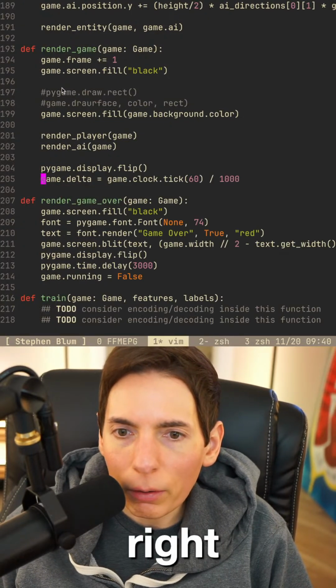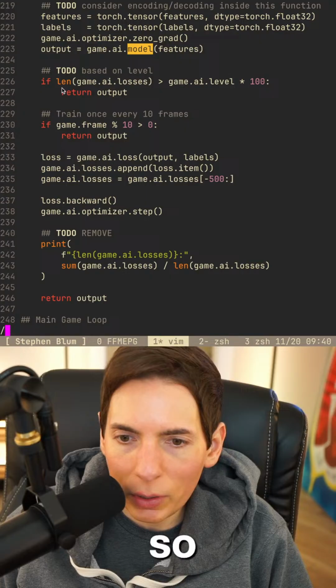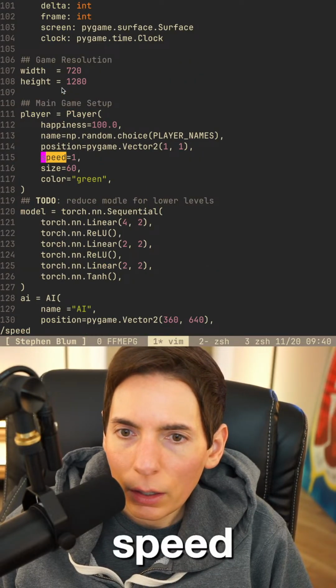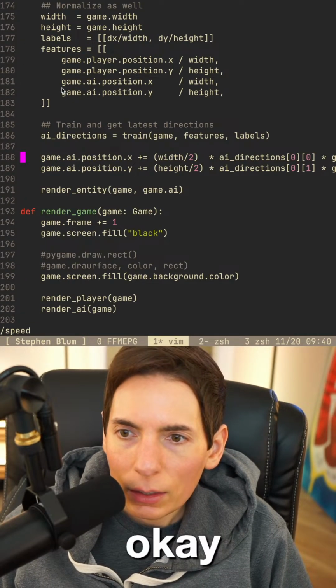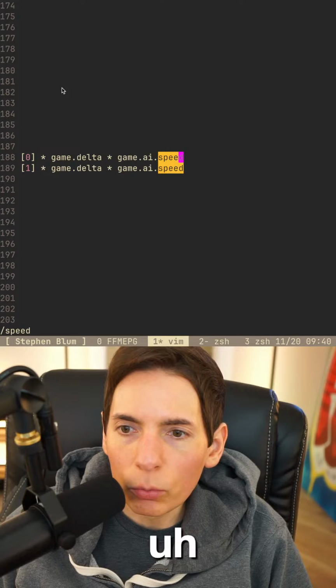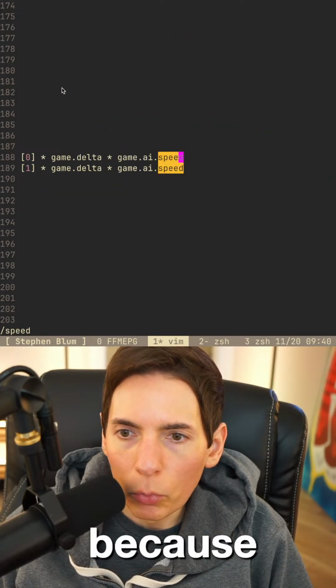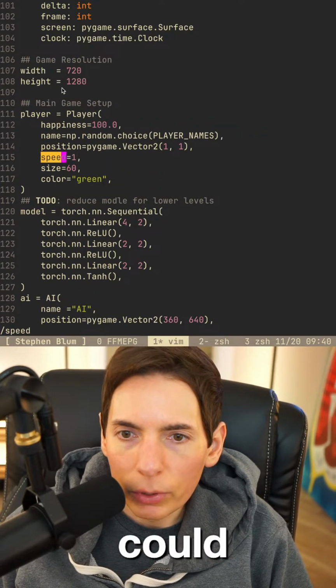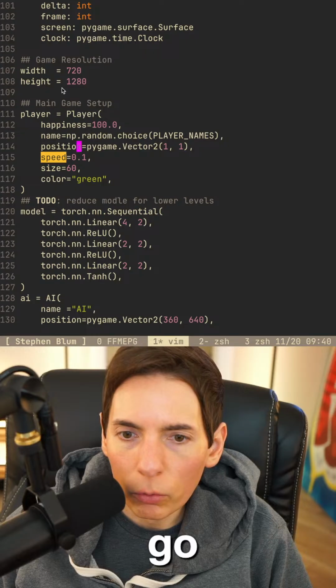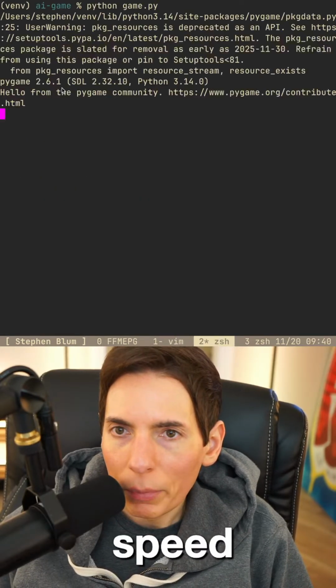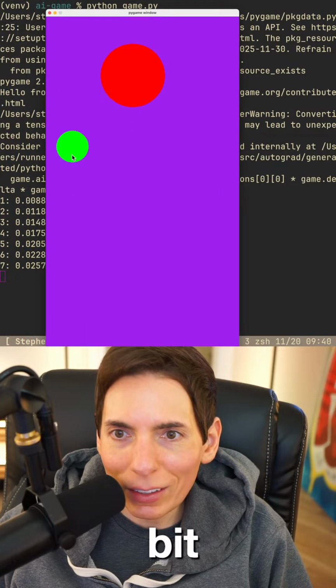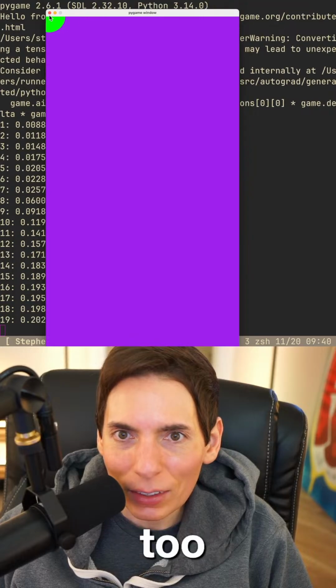Oh, right. Speed. I want the speed. All right, so the speed of the AI speed. Where is that? Here it is. Okay. Game not speed. So we could reduce the speed because we're multiplying it right now. So we could reduce this. We'll go 0.1. We'll make it 1/10 the speed. So it goes a little bit. Whoa, that's still a little bit fast. That is way too fast.